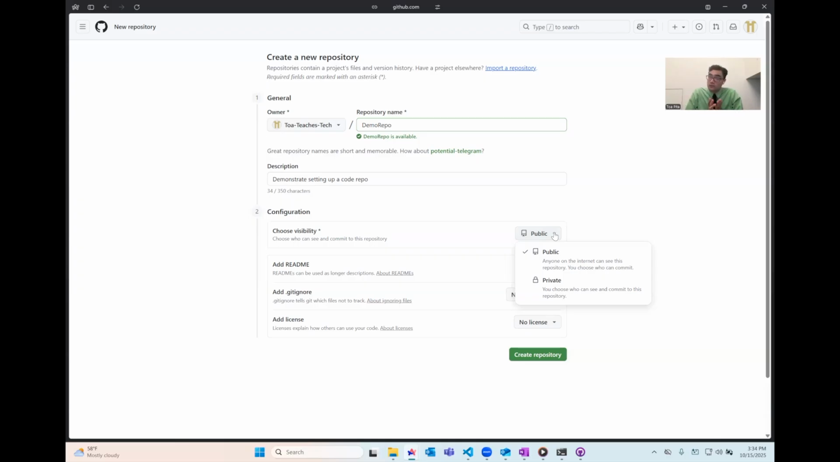So if you're starting out and you're not planning to share it with anyone while you're working on learning security practices, you may want to choose private. But on the other hand, if you want your employers to know about a project or other people to be able to see what's going on, you might want to choose public. In this case, I'm going to leave this as public.